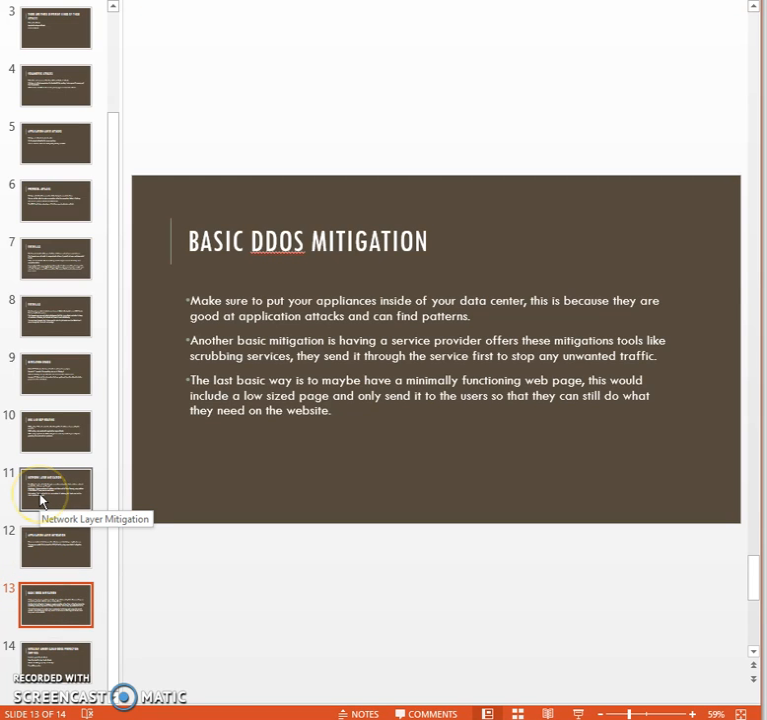So here are just some basic DDoS mitigation rules. Make sure to put your appliances inside of your data center. This is because they are good at application attacks and can find patterns. So unlike the firewall, this can find patterns and say, okay, we know not to let that happen. Another basic mitigation is to have a service provider offering mitigation tools like scrubbing services. They send it through the service first to stop malicious traffic, which we are going to do.